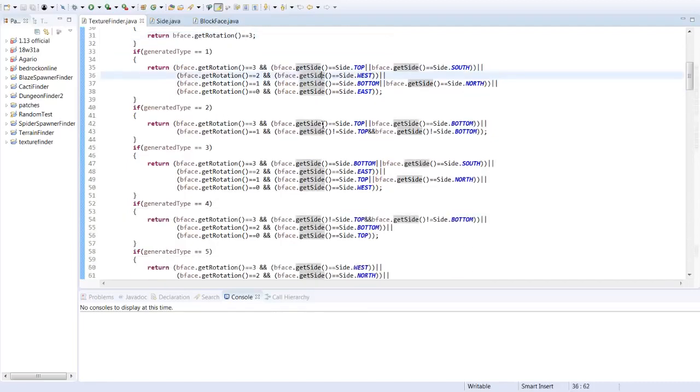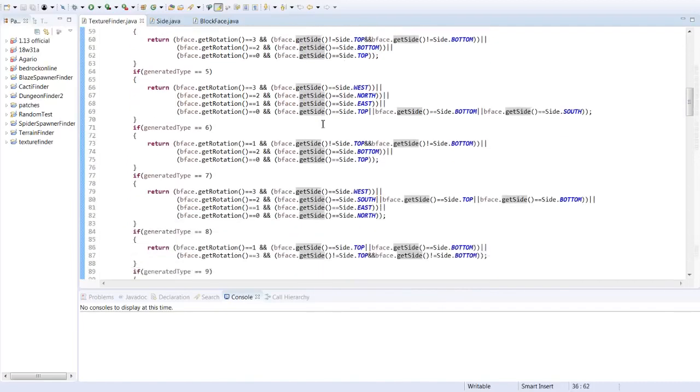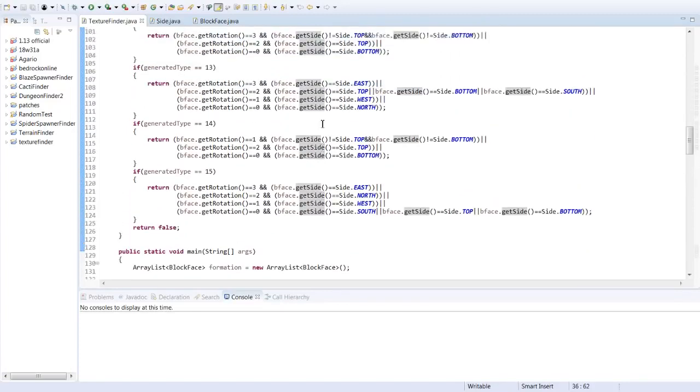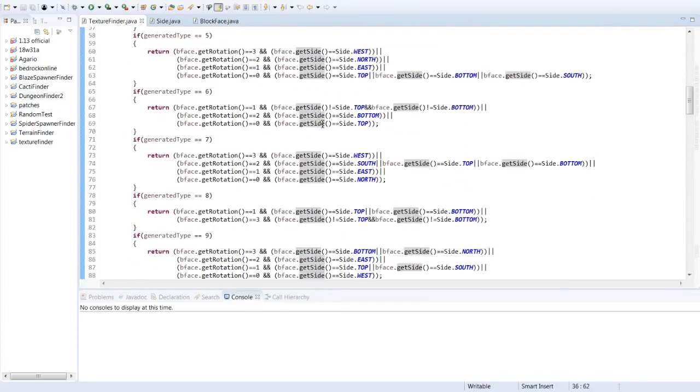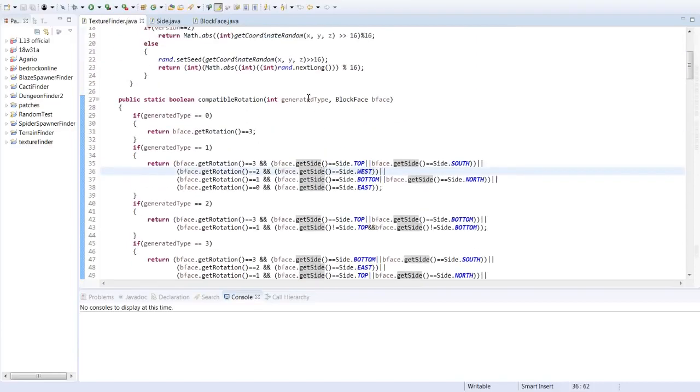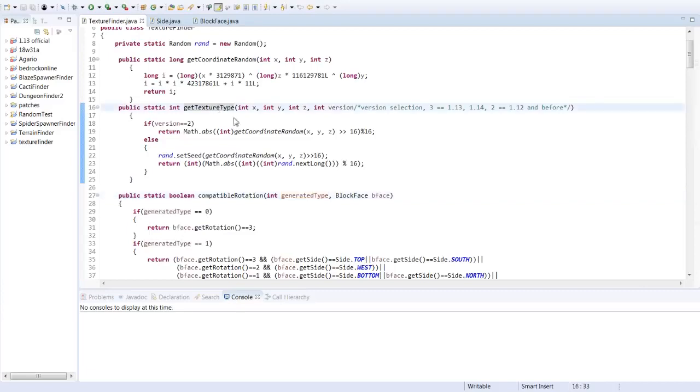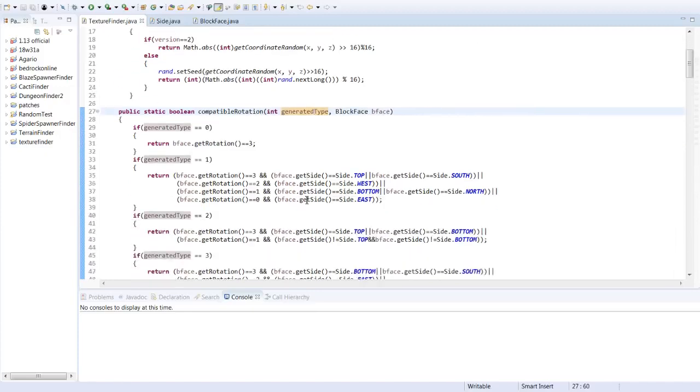this essentially just implements checking that exact Excel sheet I showed you before. What we do in the code is we get the texture type, and if in a formation we know a specific location has a specific block face, we check if that generated type is compatible with that block face, like if that rotation is right for that location that we're checking.